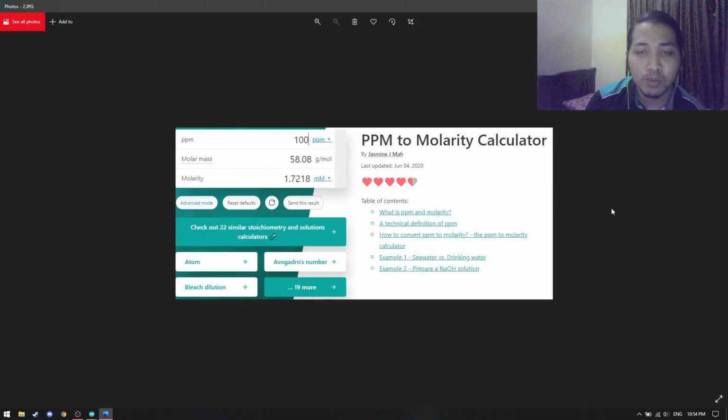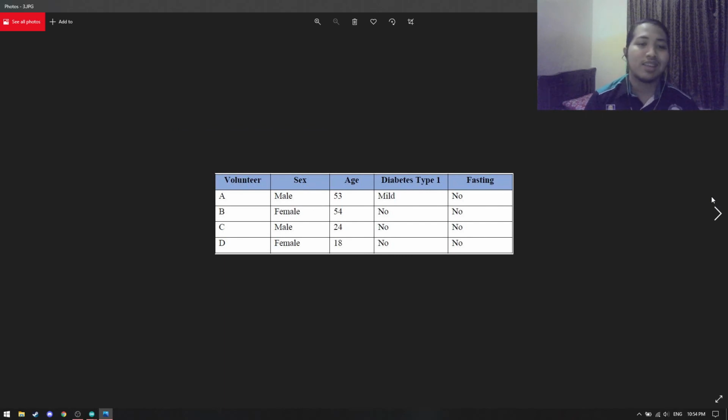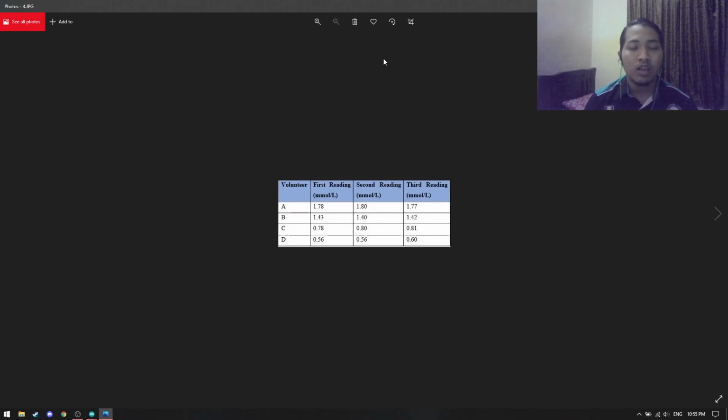So we get to the next part. The next part is I make a testing on 4 volunteers. First one is male, 53 years old, and he has mild diabetes type 1. So all the subjects are not fasting, and volunteer B, volunteer C, volunteer D do not have diabetes type 1. So we get to the result test.